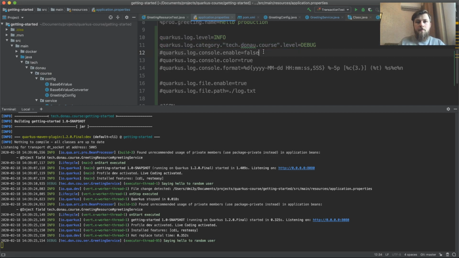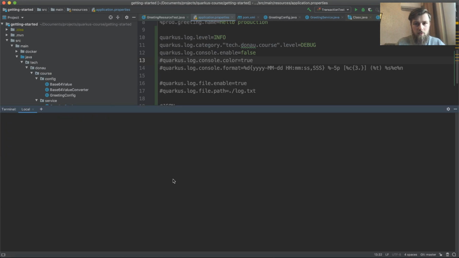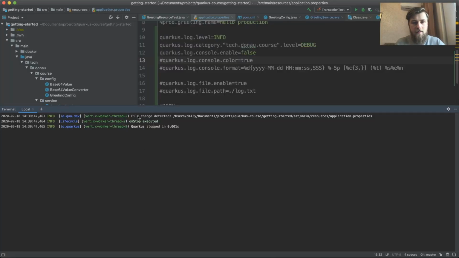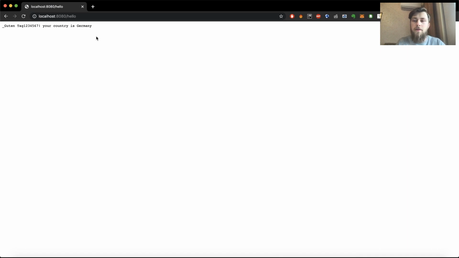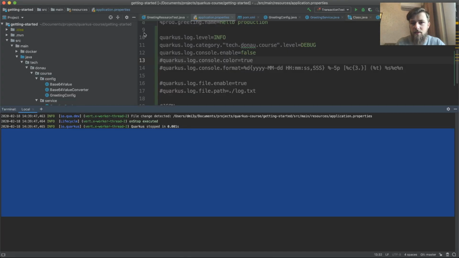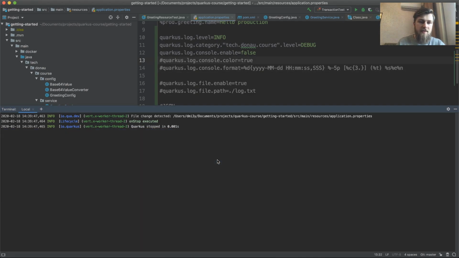We can also enable or disable a console output. So for example, if we put quarkus.log.console.enable=false, and then remove all of the output and refresh, you can see that it says Quarkus stopped working, but it doesn't say anything about it starting, but it actually is. You can see that the endpoint is working perfectly. So you see that you can disable the console if you want.